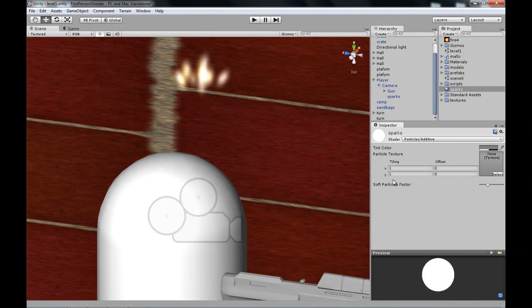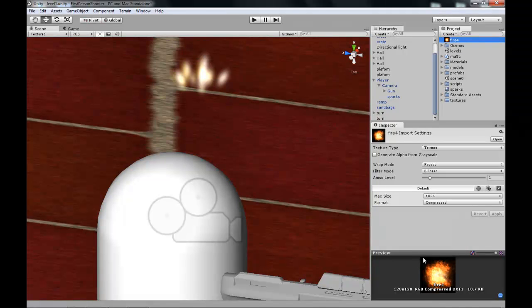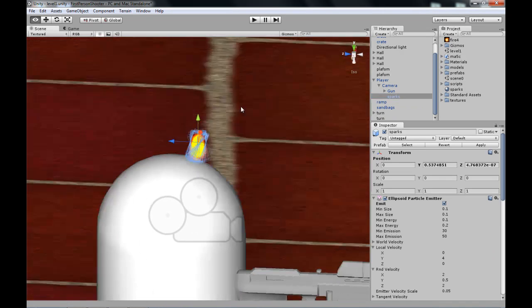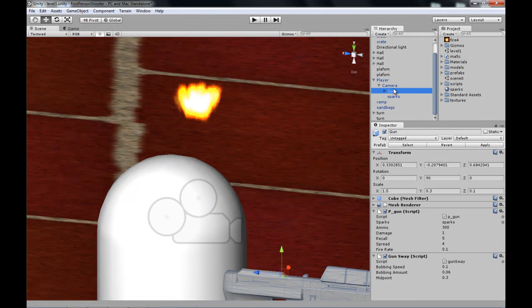Now we want to make its shader particles additive. Now what this does is it takes black space and turns it into transparent space. So you'll see. This is what we get down here. And if we put this material on our particle system, bam, we get much nicer looking sparks. I mean, look at that.